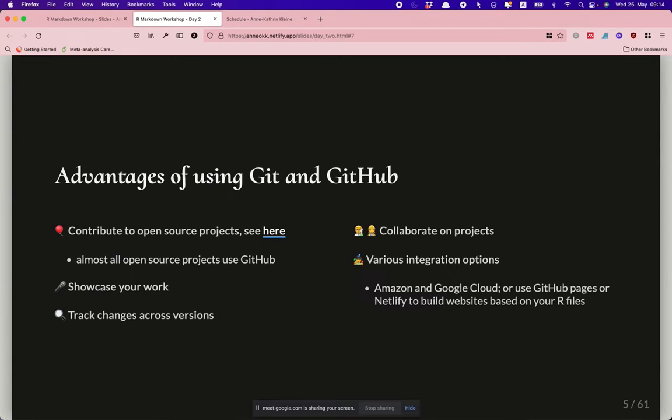Git and GitHub only for yourself, even if your collaborators are not? Or what are the advantages of that over just using, I don't know, the cloud, like version history? Yeah, definitely all the other points. So you can still contribute to open source projects, you can still showcase your work, you can track your own changes really easily, get back to older versions pretty easily, and you can integrate your stuff with pages and showcase your work on websites or using Amazon or Google Cloud. So I think only that part then goes away, but all the other benefits are still there.